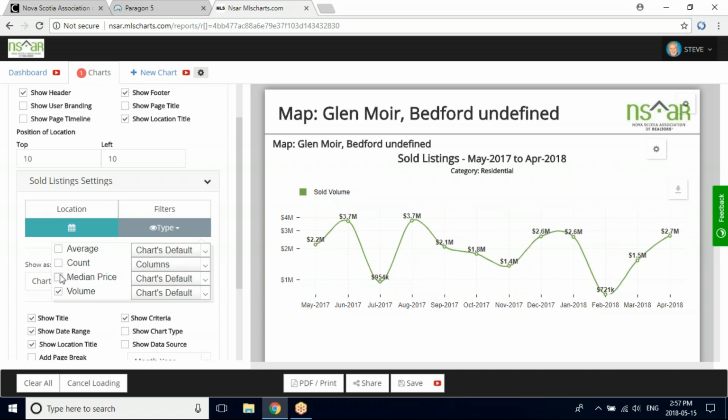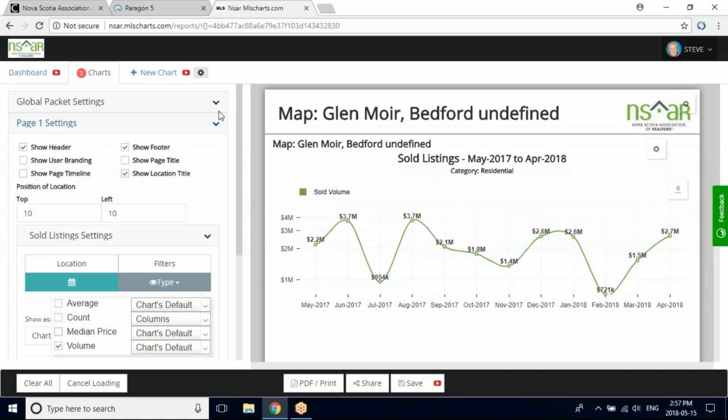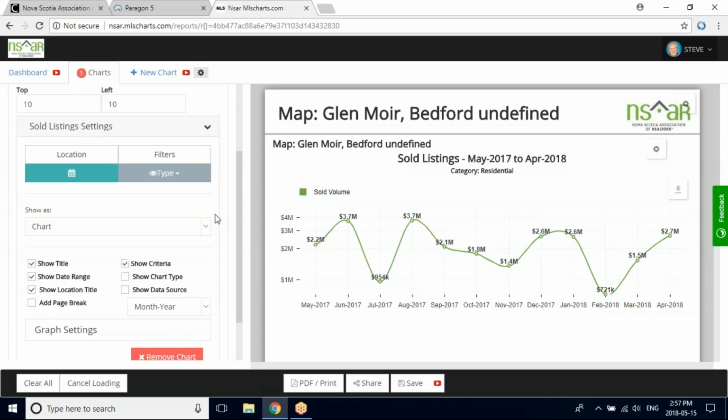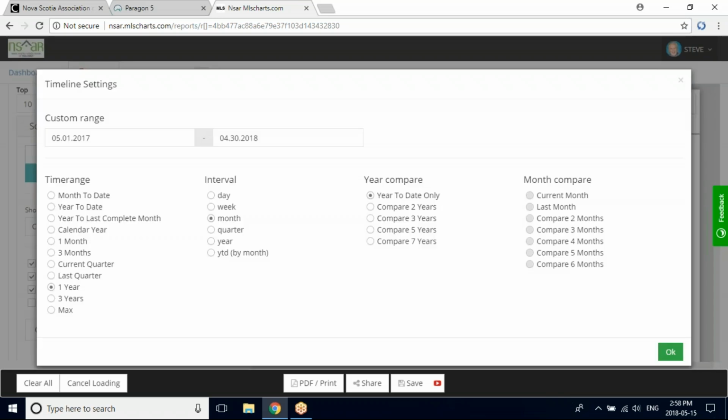Yeah, I can. Show me how to change the timeline. Yeah, sure can. So right over, let's see if it's under here, page 1, so right here. See the calendar? Click the calendar, and now I can change my timeline.